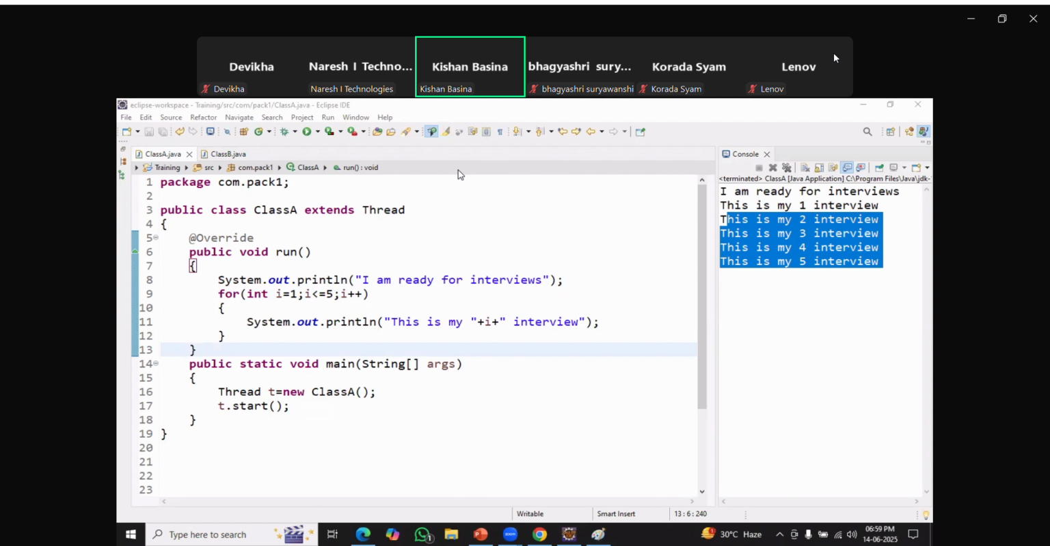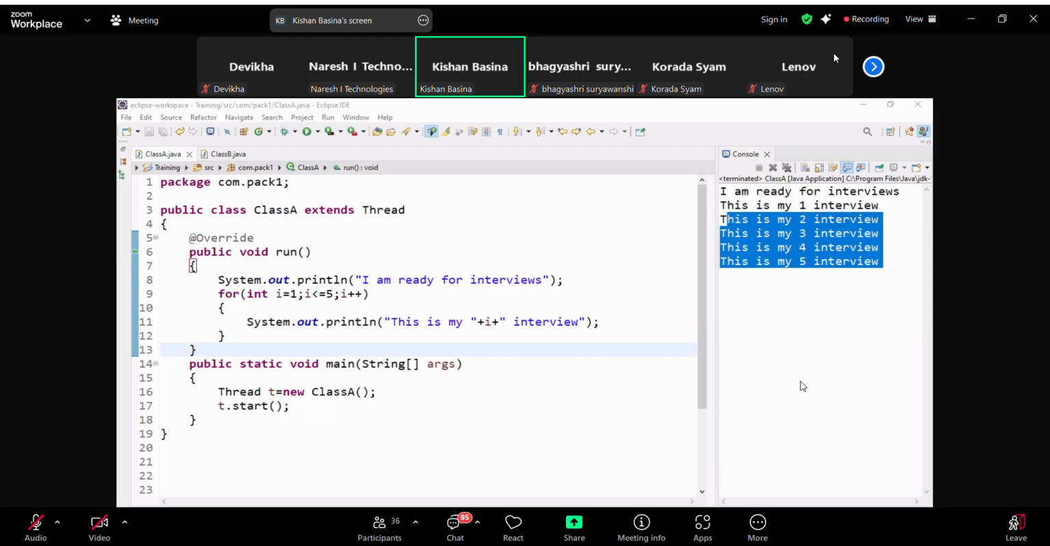Please respond. No, three ways I showed you. One more time I am saying. What is the first way? We are passing our class object to the thread class constructor, attaching our class object.